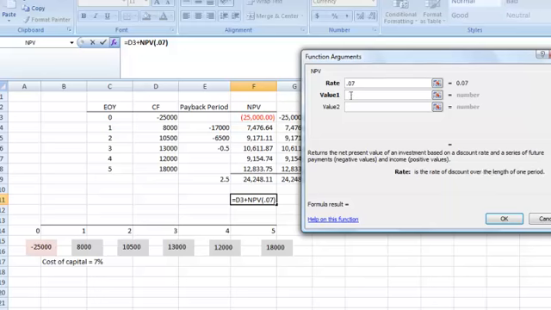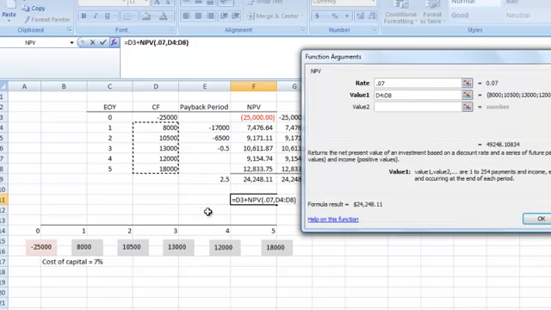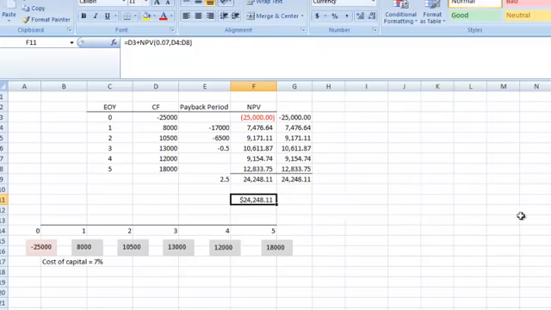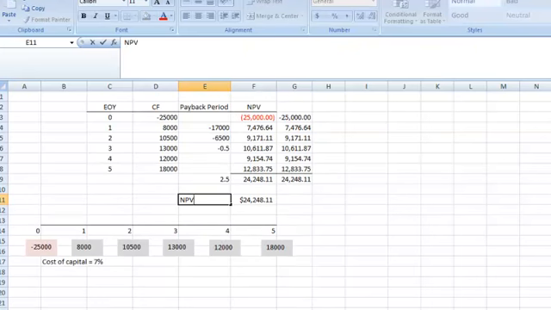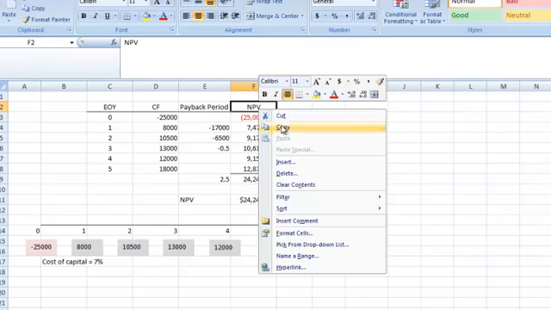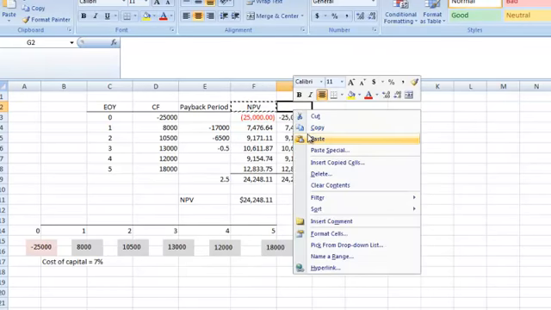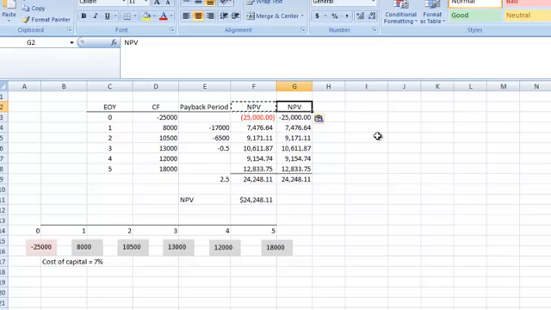And then if we click in value 1, we take everything except the initial value and click OK. We get 49,248 for all of these. And then if we subtract out the 25,000, it gives us 24,248. So we came up with the same thing, just in another way. So we'll put our label in there, and we can copy this and paste this over here. So that's how you calculate net present value.